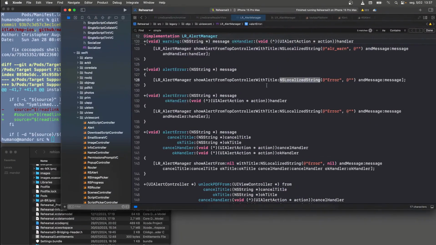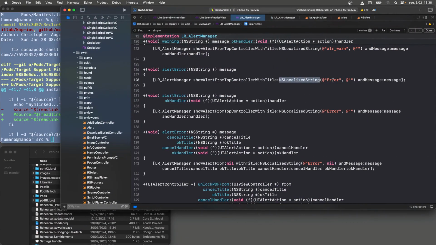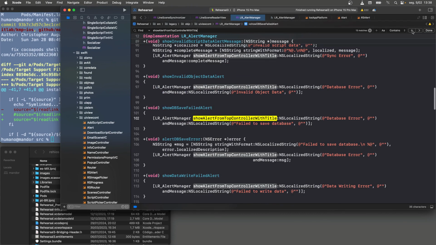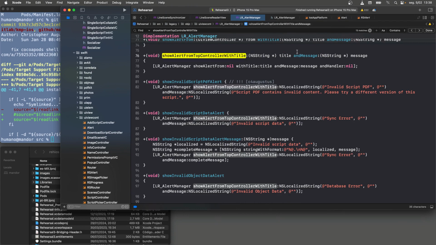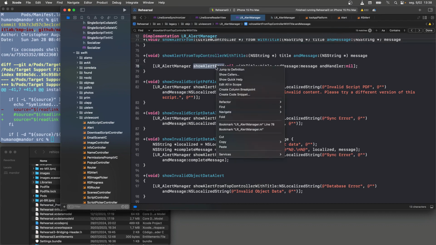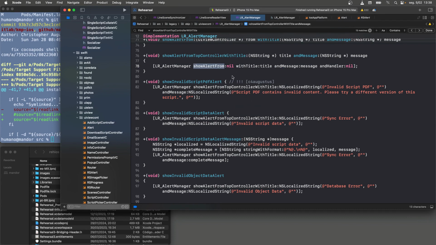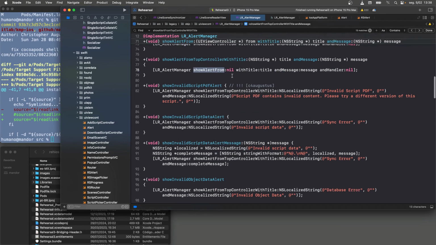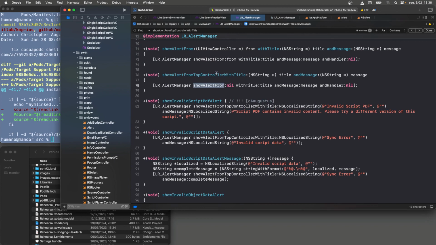So if we call present info dialog, is this title and message? Is that going to match this? Let's see. LR alert manager, show alert from with title and message and handler. So there's no handler. There's no where it's coming from. It's just a title and message. So that seems pretty close. Of course, Xcode can't help us there. We're already in alert manager. So again, it's the same thing.